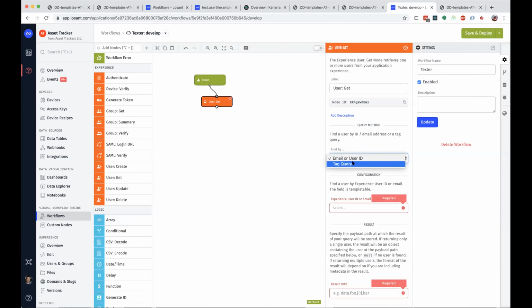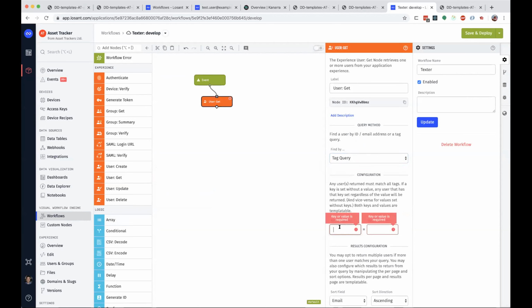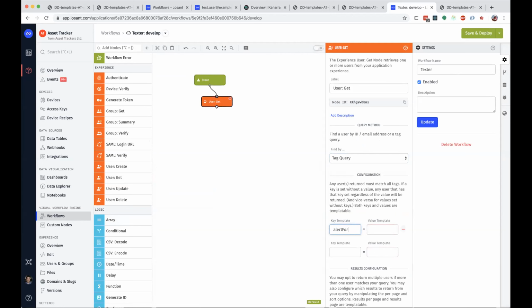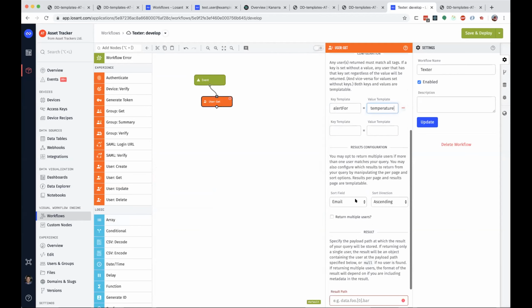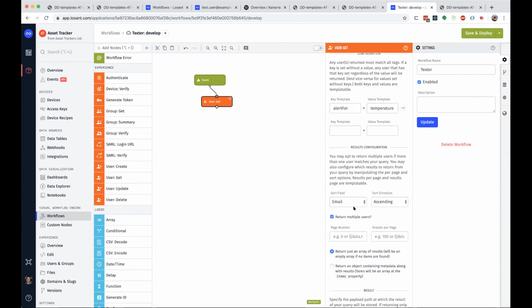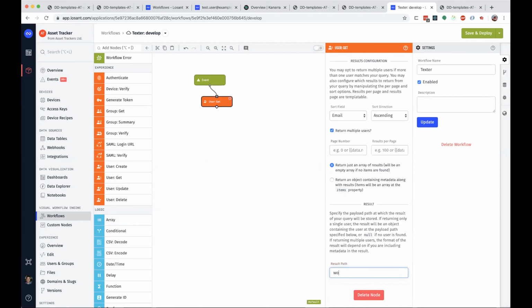We want to actually find these users by tag query. We're going to do alert for temperature. This was one of those 2 tags we added previously. I do want to get multiple users. I only have one for now, but I'm going to go ahead and get multiple. And I'm going to put the result of that operation at a path of my payload working.users.